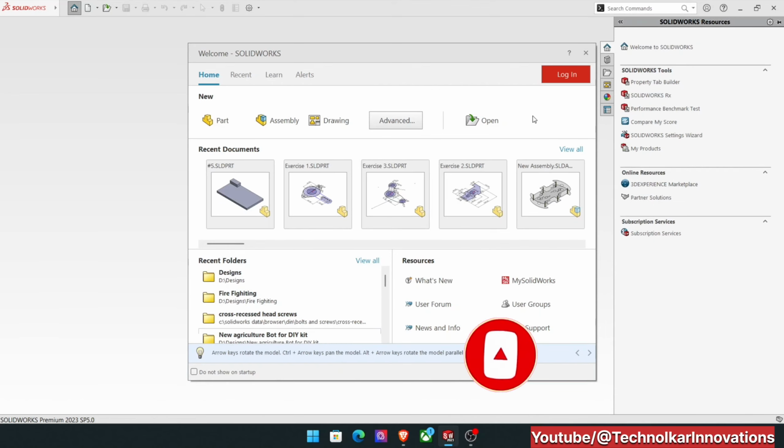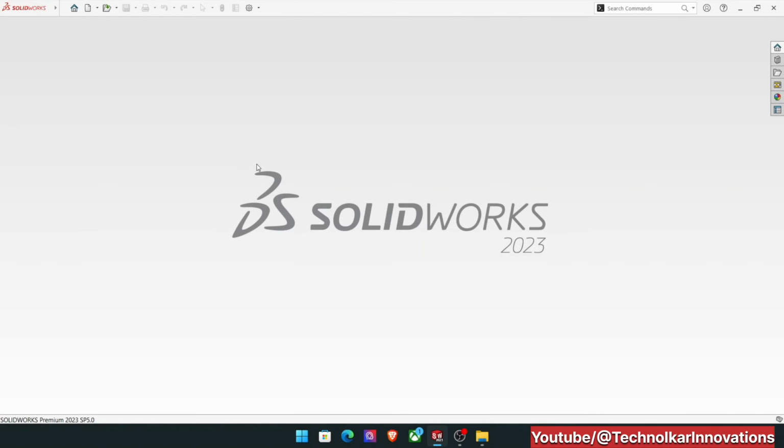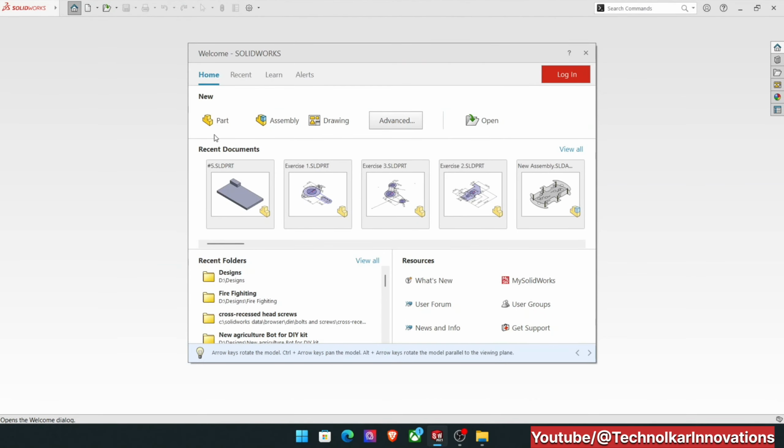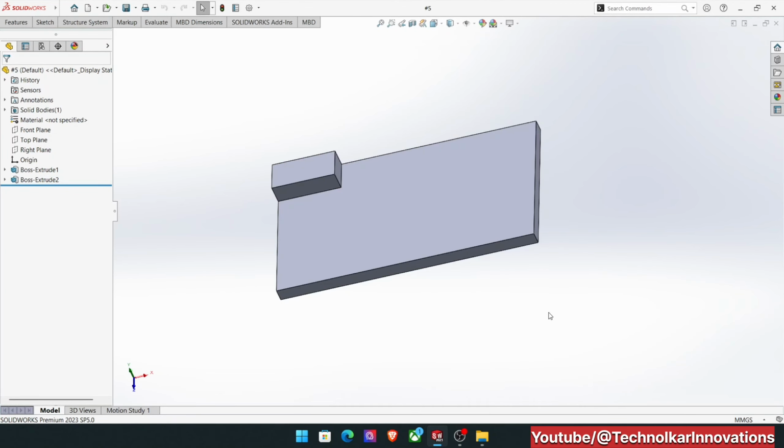So, let's get started. What we'll do is start working on the previously made part and apply our feature. So now we'll just select this home option. It will display your recently made files. In this, we will select this file. Now I want to work on this plane.